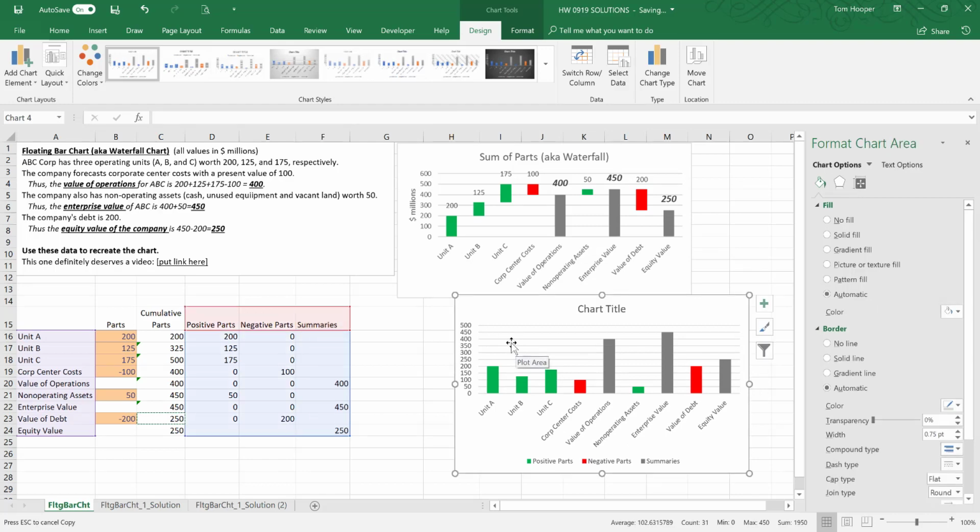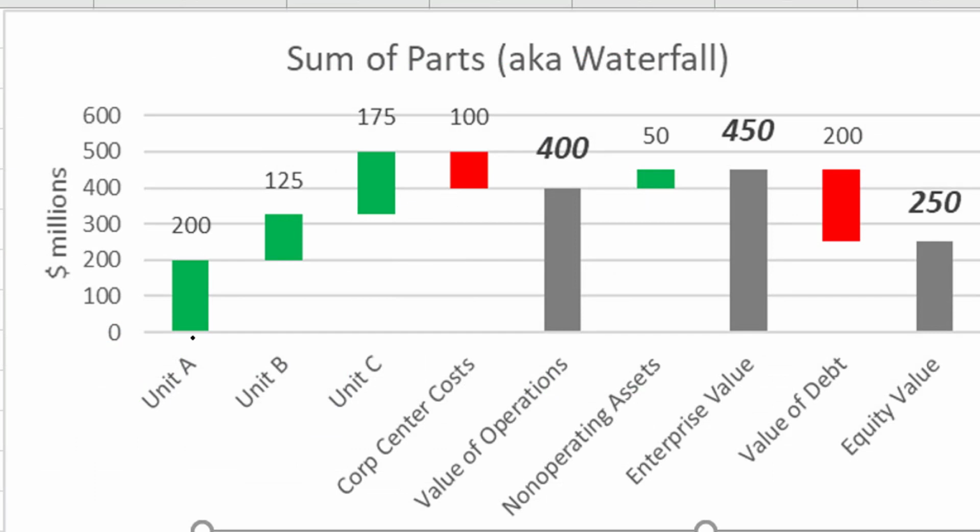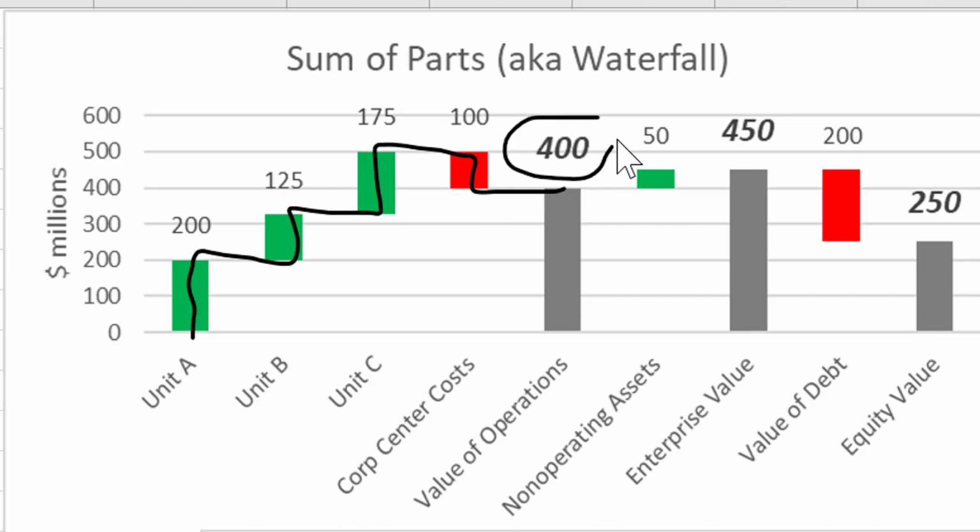So let's talk for a minute about what these charts even do. If the first business unit is worth 200 and the second business is worth another 125, then together they're worth 325. Add in the third business unit at 175 and the sum is now up to 500. Take off the costs of 100 and we're at 400, which is our value of operations.